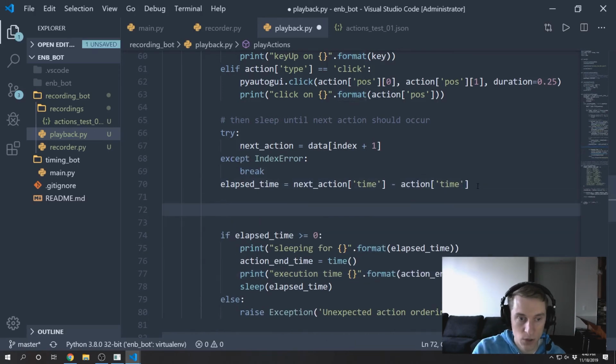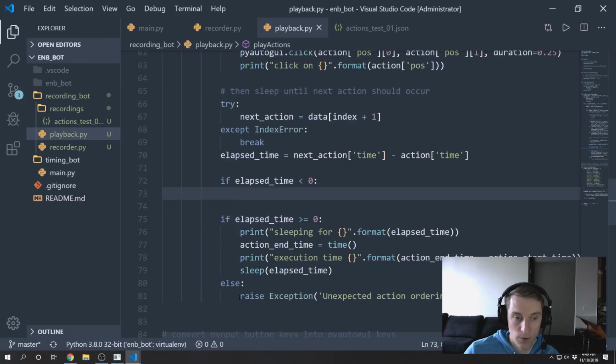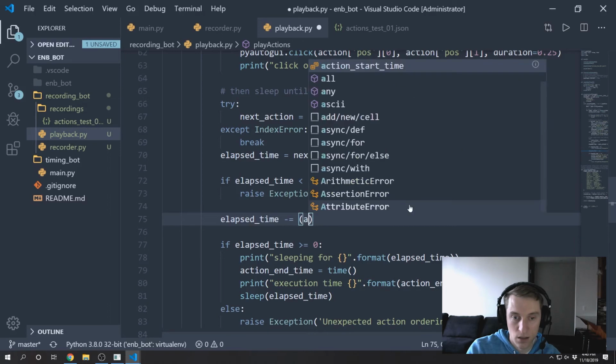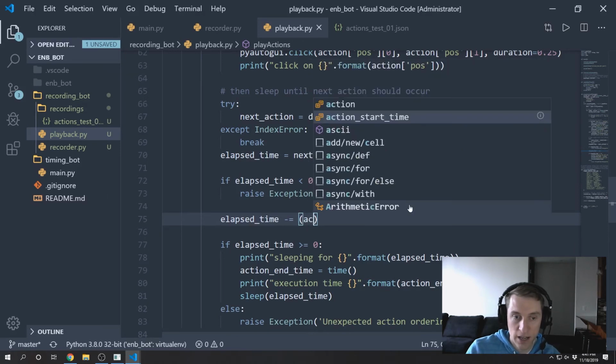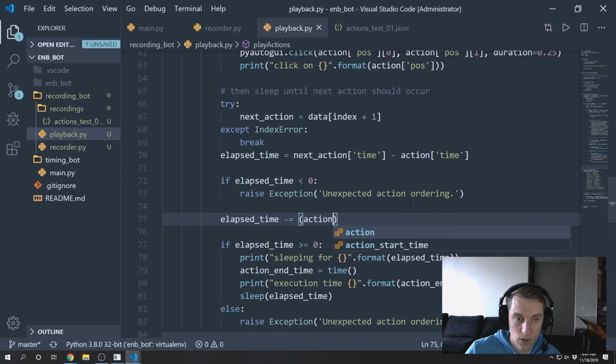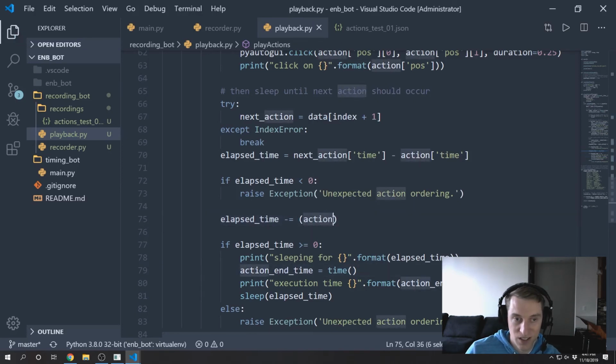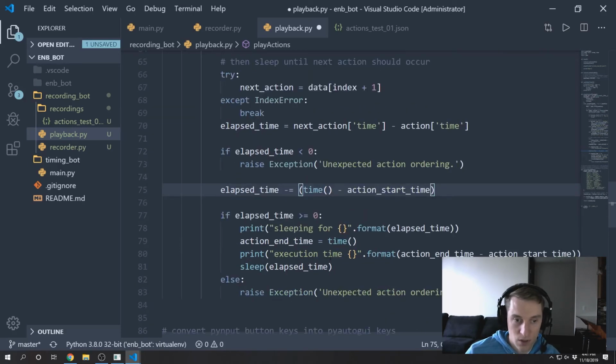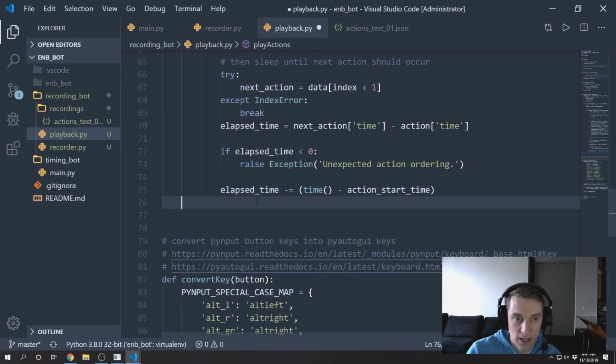So let me reorganize this code here a little bit. Let's first check if the elapsed time is less than 0, and if it is, then we'll raise this unexpected ordering error. Otherwise, let's adjust the elapsed time. Elapsed time, we're going to subtract the processing time, which is the action end time, which we don't have because it's not here. So we can just call time here, minus action start time. And then we'll end up sleeping for that amount of time.